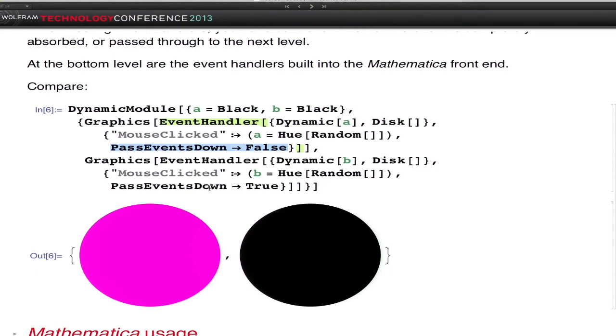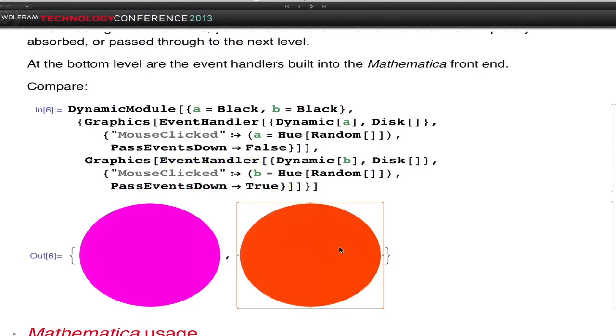And this other graphic allows the event not only to be caught and acted upon, but also passed through. So if we click on this guy, the color will change and the graphic gets selected. If we double click, the disk will get selected. And all the typical graphics editing idioms, which depend on mouse clicking, still work, even though we have this disk now responding additionally to click events.